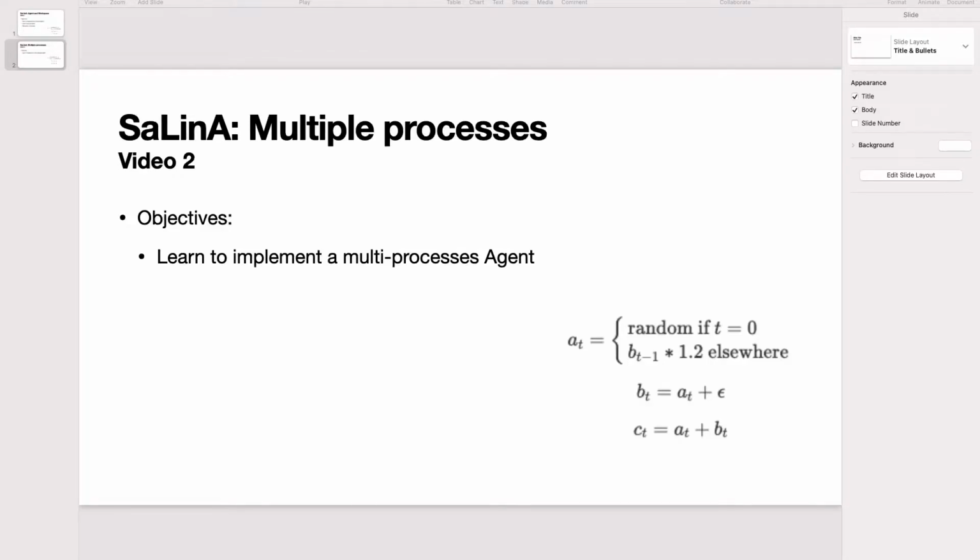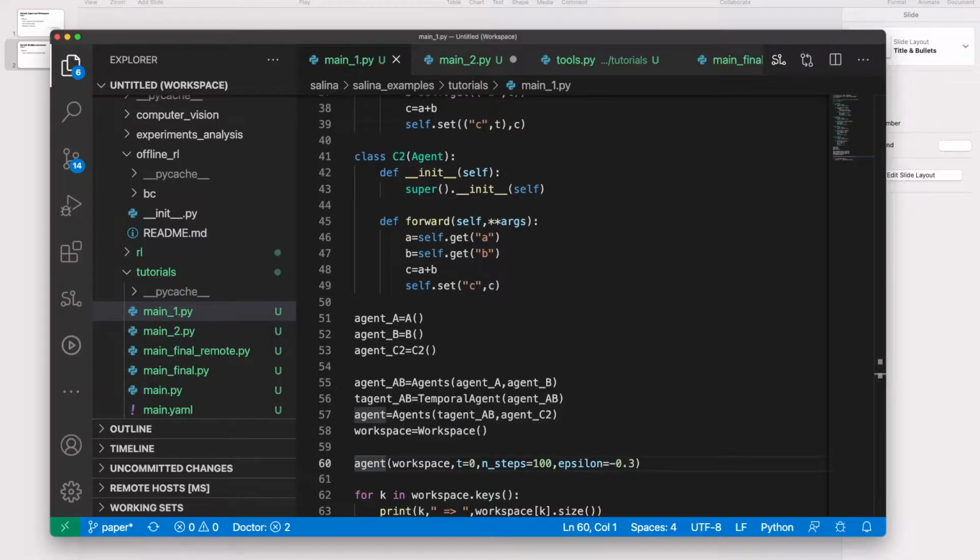Hello, in this second video I will show you how you can parallelize any agent over multiple processes to speed up your computation and handle large-scale computations. To show you how to do that, I will use exactly the same examples as the ones in the previous video. Okay, so let me restart from the code of the previous video.